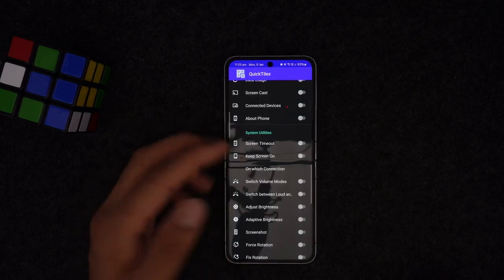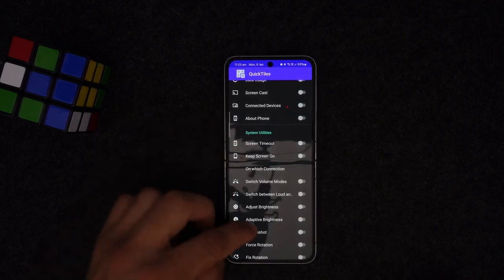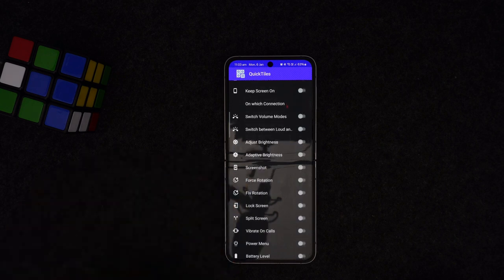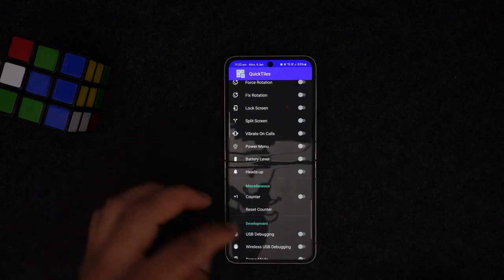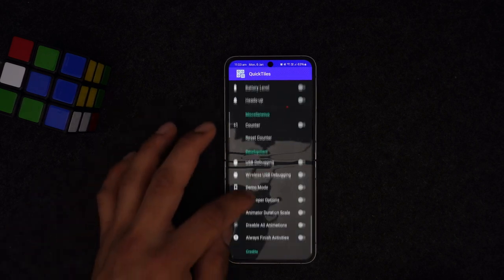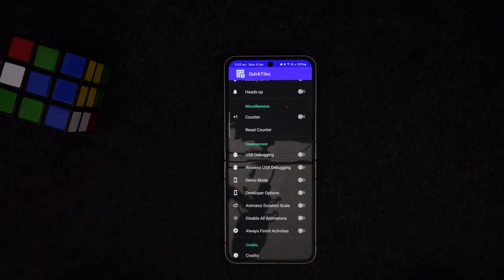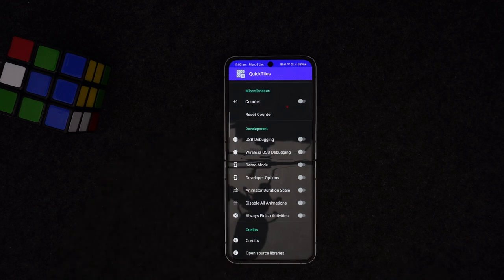There are a lot of system utilities as well, so you can do screen timeout, screen on time, adjust brightness, force rotation, fixed rotations, battery level, and heads up as well. You can do a counter reset as well, and developer options, so you can toggle USB debugging, USB wireless debugging mode, animation scale, and things like that.